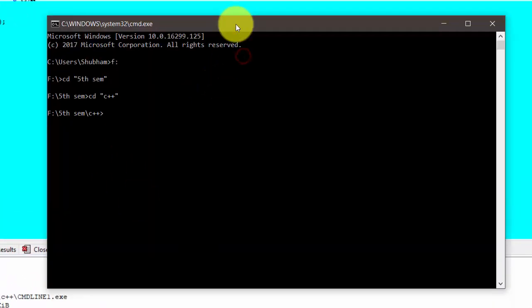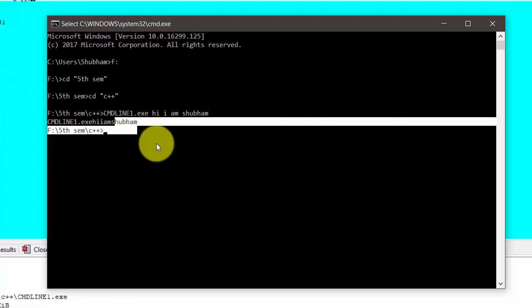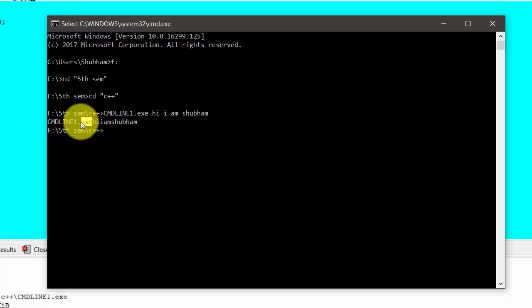Then come to the command prompt and type your program name, file name, sorry, cmd. By pressing the tab key, you can see that the program name is fully completed, but we are not using tab, we directly type a dot. From here, what is your extension? The extension should be exe, and type the strings, as many as you want. So I typed hi I am Shubham and press enter. As you see, my string output is cmdline1.exe, hi I am Shubham.